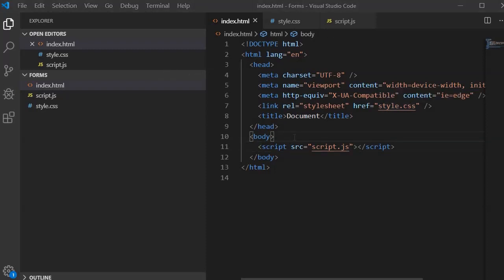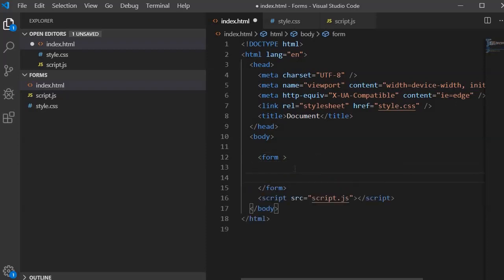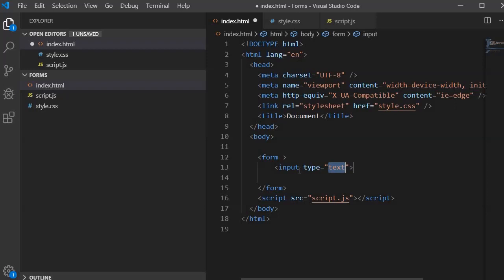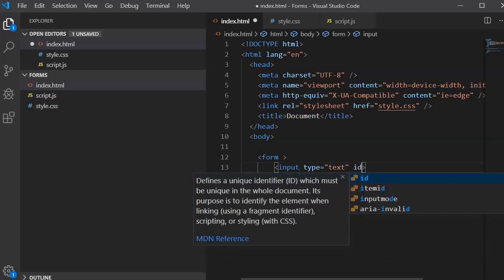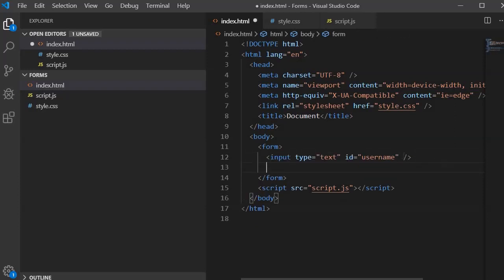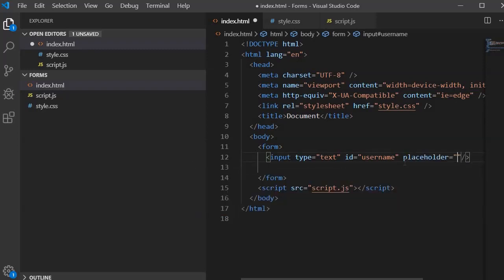So let's create the registration form. First we need to write the form tag, and here we need to specify the fields which we want to keep in the form. So I am going to keep an input for the username. This is going to be a text input, and here we need to specify the ID. We will say this is going to be the username, and then we need to specify the placeholder so that it looks like it is for username. So placeholder equal to username.